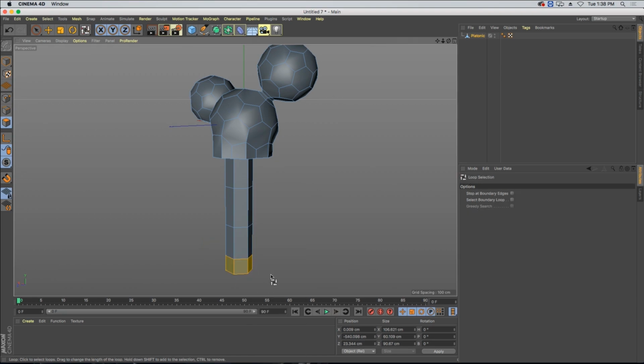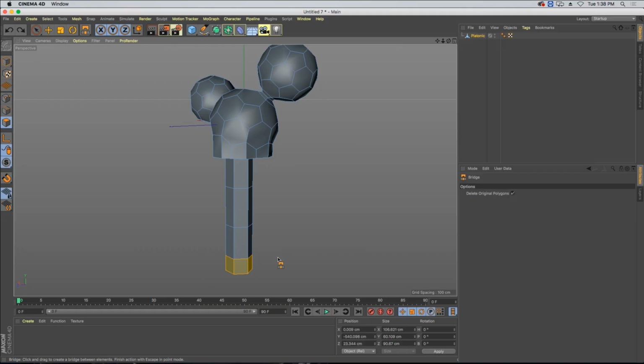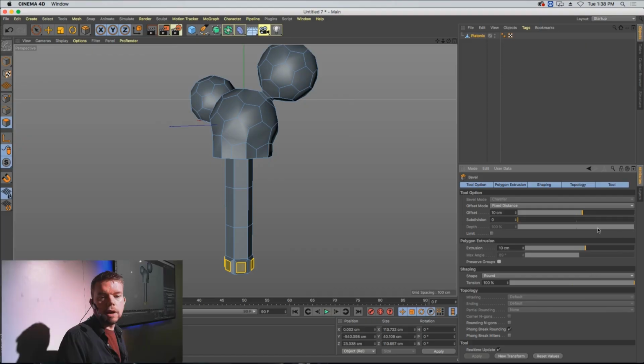I wouldn't say D for extrude, and we could do that, but I'm going to do a bevel instead. So I'm going to hit, what is it, I'm blanking on the shortcut, MS. MS is the shortcut for bevel, so let's go ahead and do that. I want to turn off preserve groups, and now I can do a bevel on every single one of those. And the bevel is kind of like an extrude and an inner extrude at the same time, if you think about it that way. So let's go ahead and do a little bit of a smaller offset here.